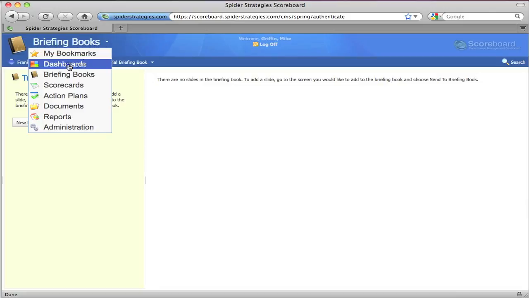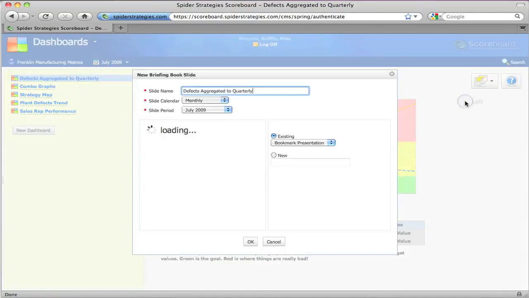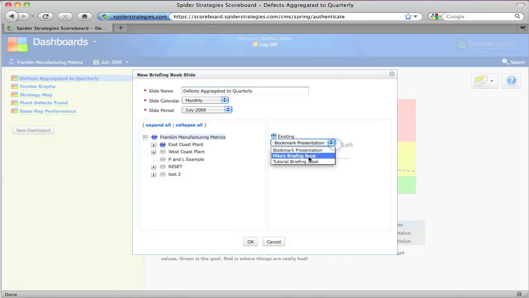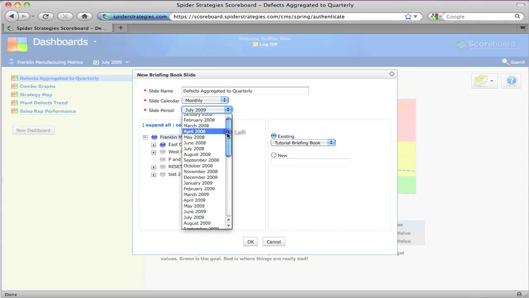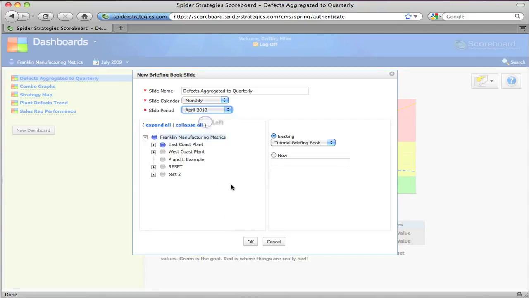So let's navigate to dashboards. And I have defects aggregated to quarterly. I'm going to send that to a briefing book. I'm going to send it to the tutorial briefing book. I'm going to pick the month that I want that slide to represent. Since we are in May, when we're making this video, we're going to choose April because that has been updated for the month of April.